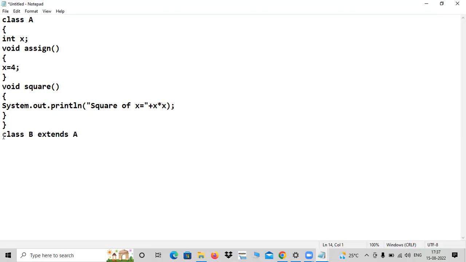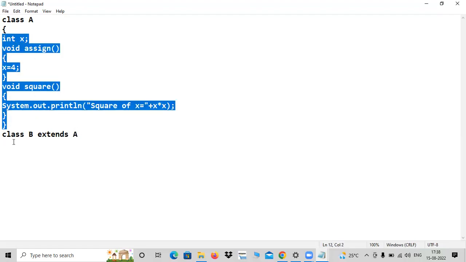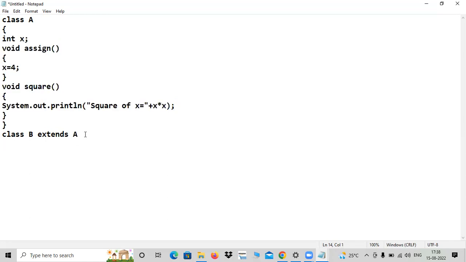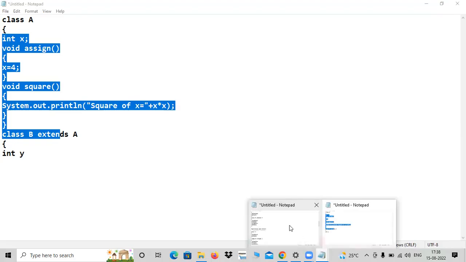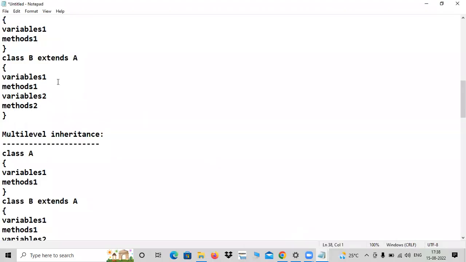Extends A means a parent-child relation is there. B is a child class for A class. So whatever you have done here, it is all available here also. You need not write that code again and again. So I will go with a different set of data. I'm not writing it, but it is there, is it not? You may ask me, sir, you have written here, why are you not writing? Because you may think in that way, right?